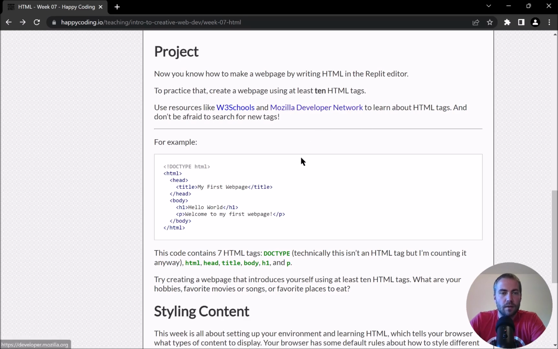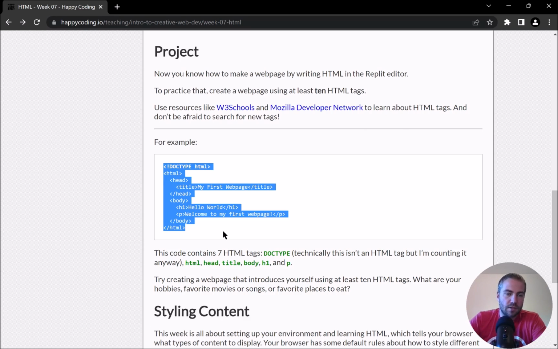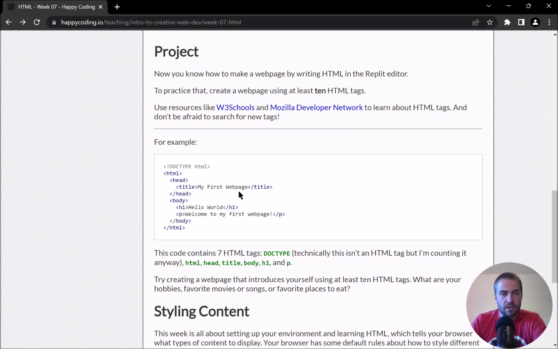First of all, the requirement is to create a web page. You can create anything you want. I'm going to suggest making a personal portfolio web page that introduces who you are, but really you can do whatever you want. The only requirement is that you need to use at least 10 HTML tags. You can feel free to use resources like W3 Schools and MDN to learn more about HTML tags, and don't be afraid to use search engines, but that's the requirement. And here's some example code, but the idea is that you'll write your own HTML to fulfill that goal.